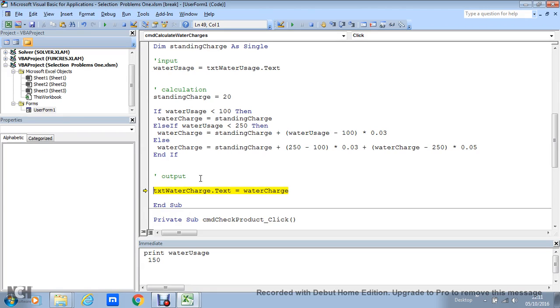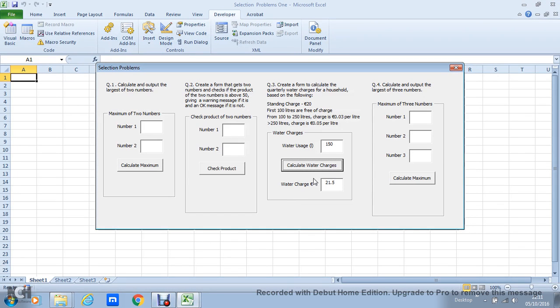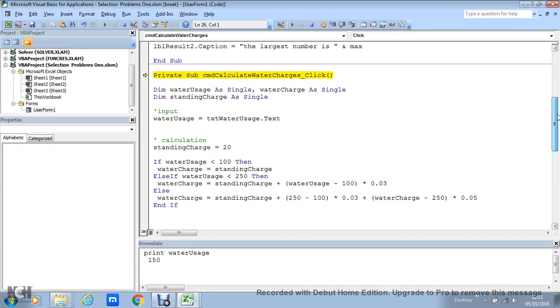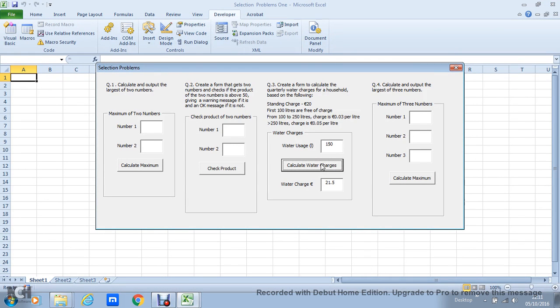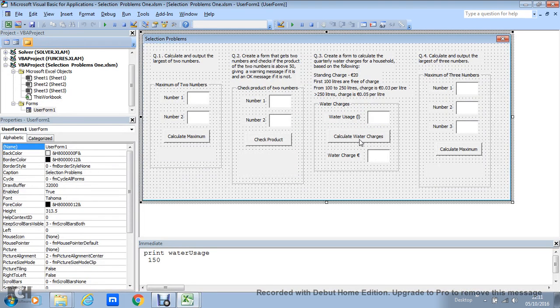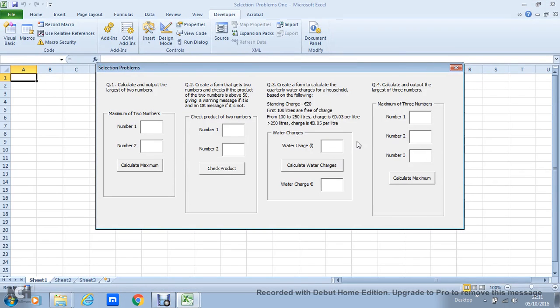It skips to the end, and we go text water charge text is equal to water charge, and I'll come out here and see what the value is, and you can see it's 21.50. Okay, and you can see realistically that standing charge is very high. So let's do the next one. Let's just go to the end of that. If I come in here, click in there, I come in again, I press F8 this time. I need to reset it first of all. I click in here, I press F8 now to run it.